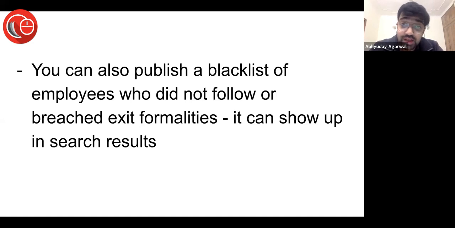In some cases, there are employers associations who maintain this, and you can tie up or create an employers association to have a common blacklist. But I suggest don't waste too much time in doing it. Just get one put up on your company website.